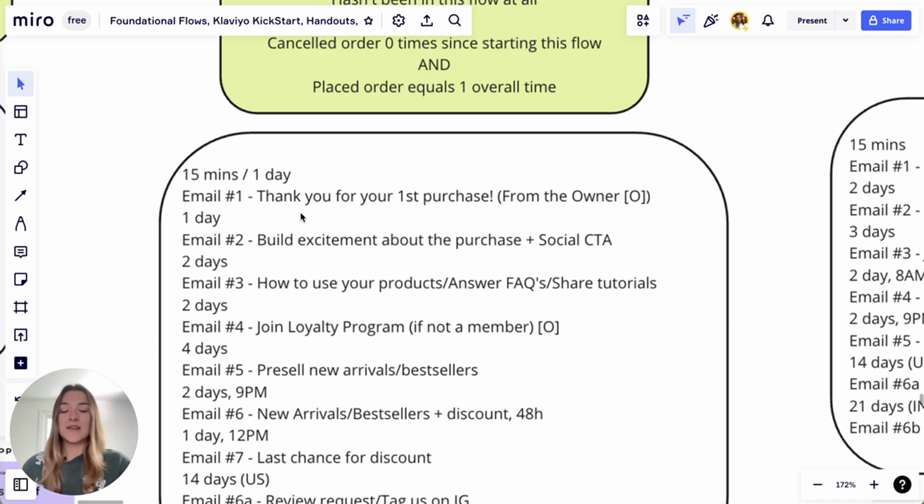The first email is a thank you email where you want to thank customers for making that first purchase. You want to acknowledge that. You want them to know that you know that this is their first purchase and that you're excited for them. If you want, you can do something like a note from the owner to give it a more personal feel.